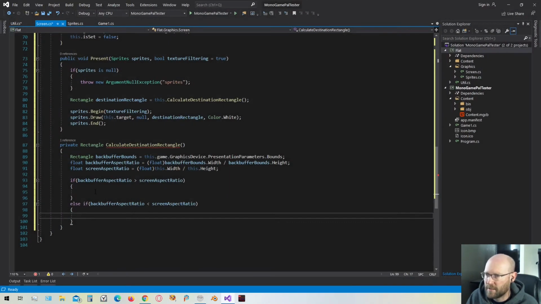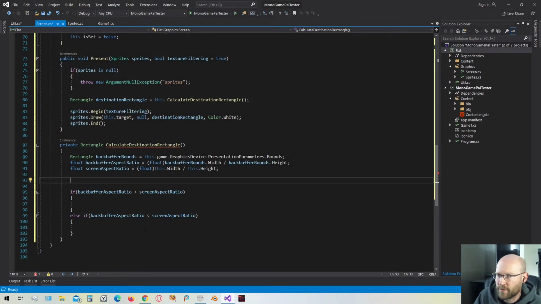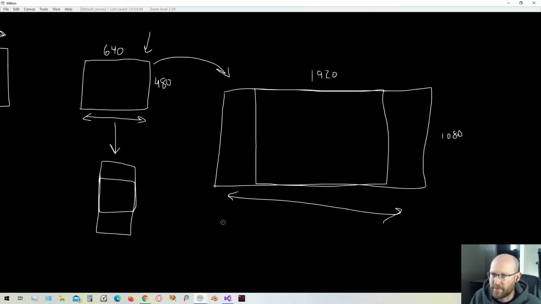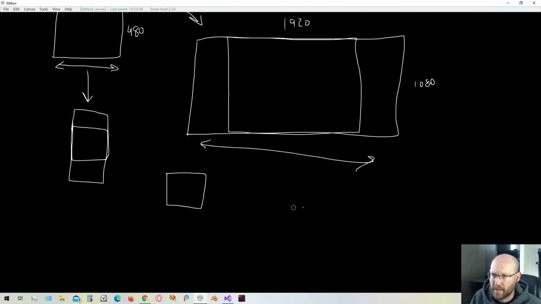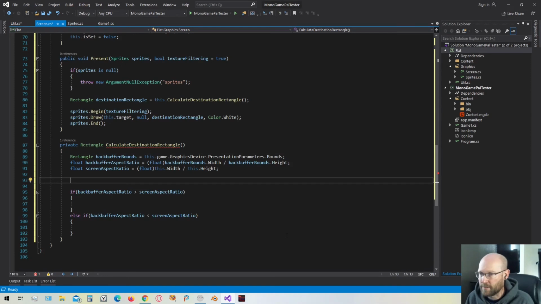Back in our code, I'm going to make some default values for where and how big this screen is going to be. The default values are going to say the aspect ratios are equal. Even though this may be this size and the screen may be this size, the aspect ratios are equal, so we just stretch it to fit here. So we're going to position it here and stretch it to be exactly the same size. If that's the case, it's very simple.